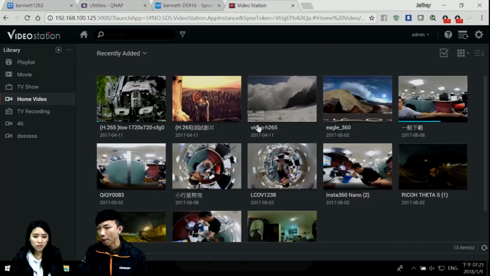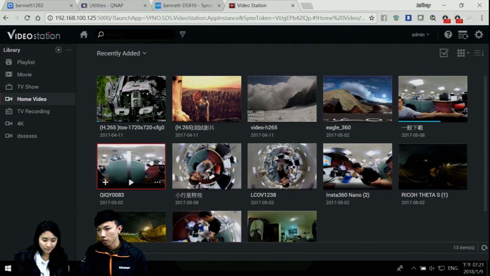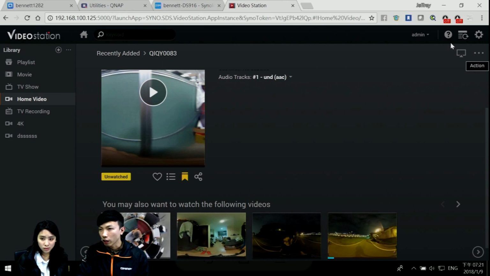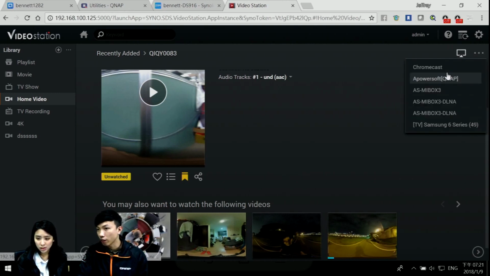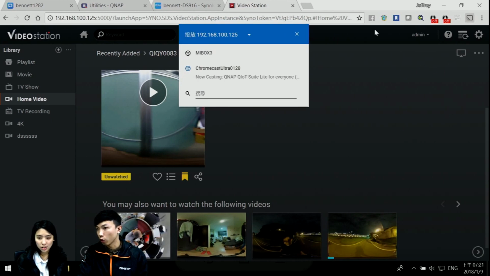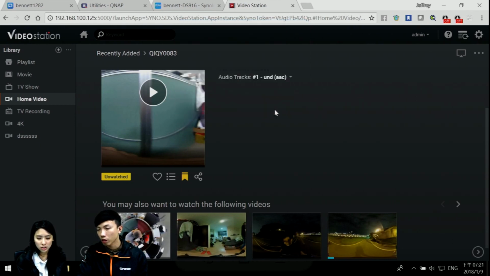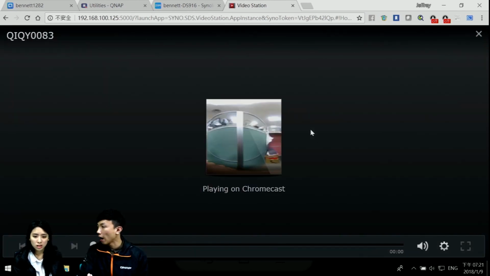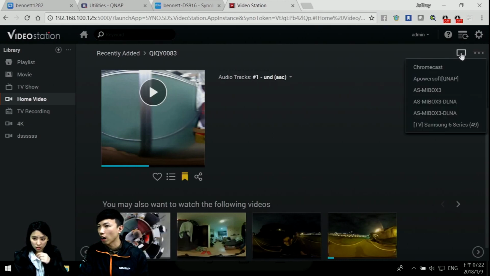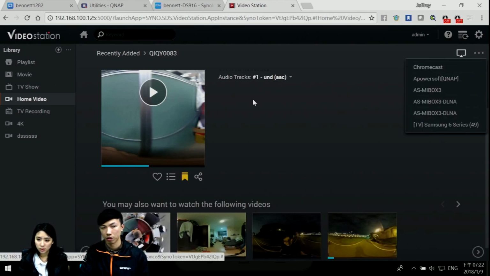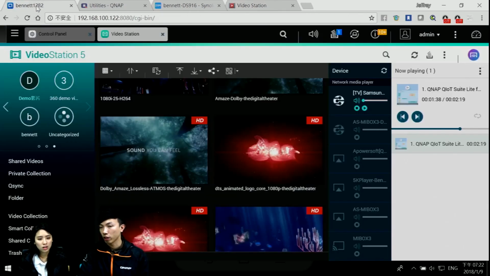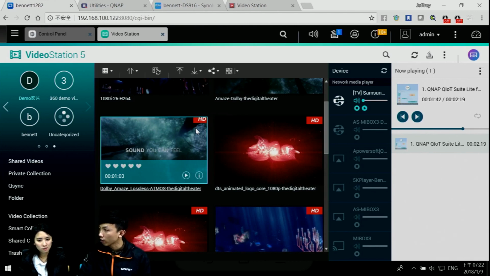For example, we go to our competitor's video station, Synology Video Station. You can see when we play a video, you can see their player here. For example, I stream to the Chromecast. They use the original Chromecast player feature. However, when they stream to the player, they cannot stream to another device because all of the user interface has been occupied by this streaming. If you want to stream to another device, you have to close it and stream to another device. However, the original one is disturbed. So that's why QNAP multi-zone streaming is better than our competitor and more convenient for our users to use.